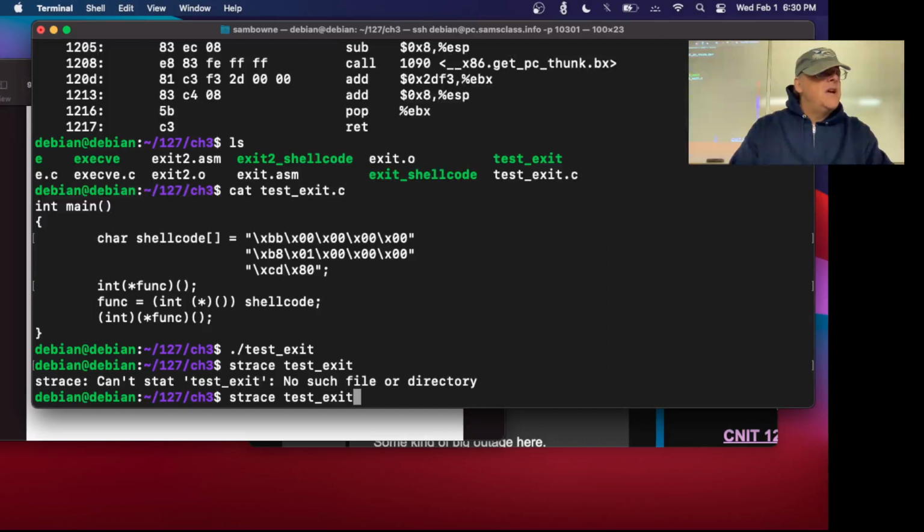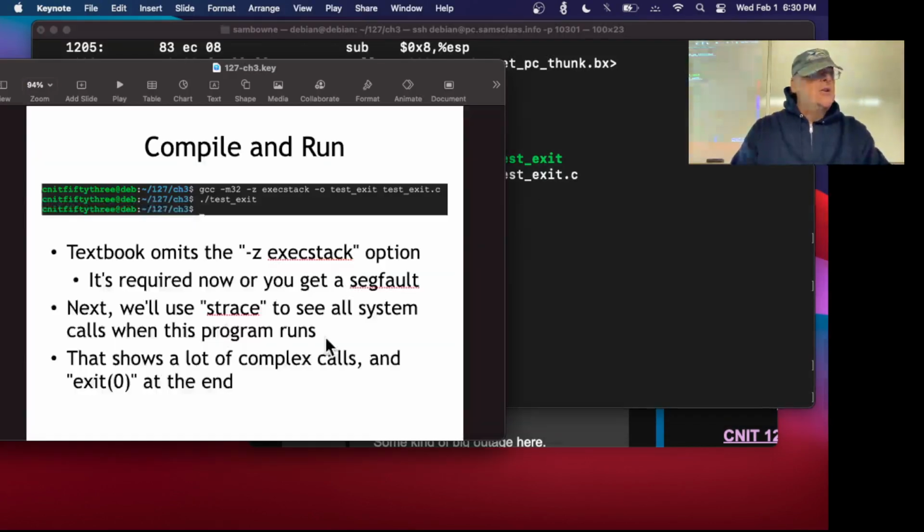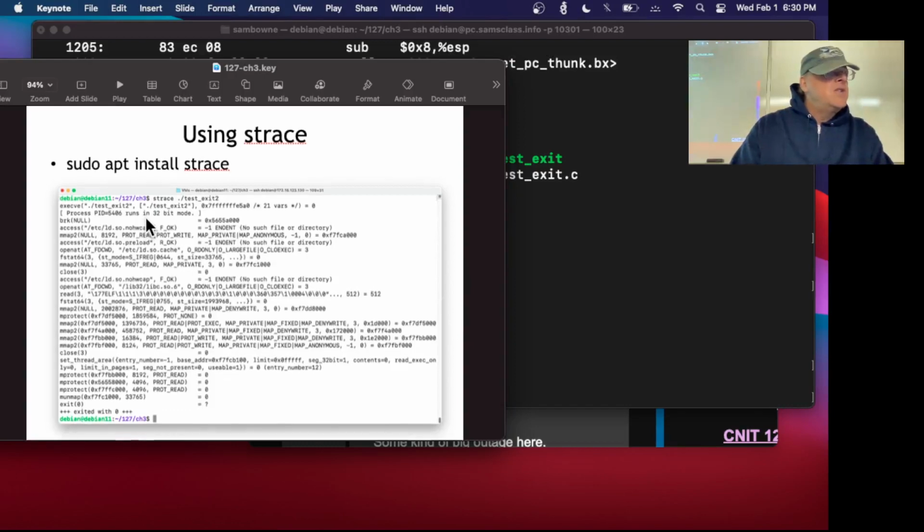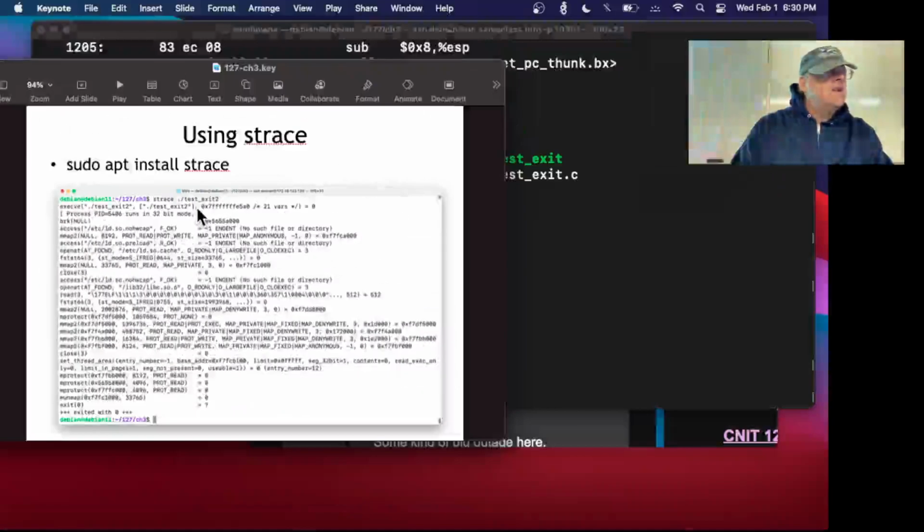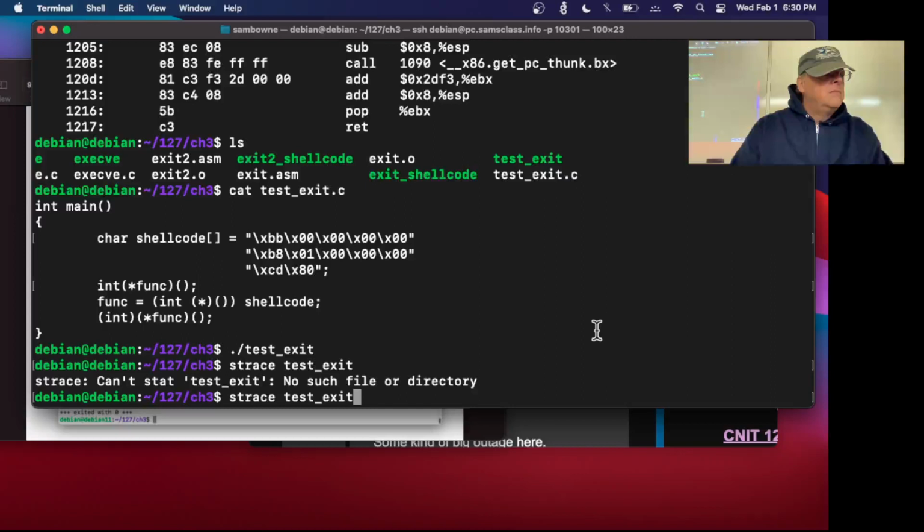Was it test exit? All right, let's see. It's there, test exit, so what's the deal here? All right, let me check. Maybe I need a parameter or something. Okay, strace, test exit. All right, what have I done wrong?